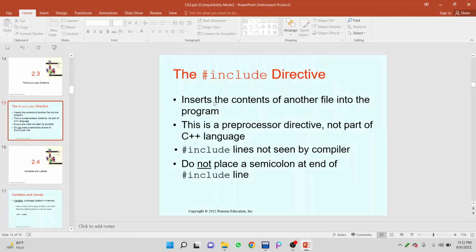Okay, the include directive. The include directive inserts the contents of another file into the program. This is a preprocessor directive, not part of the C++ language. I have told you earlier that including anything means that we are including something from outside of the C++ language, which does not belong to our C++ language.